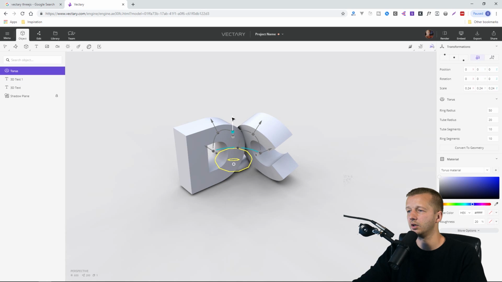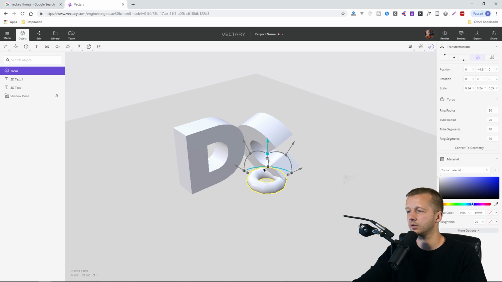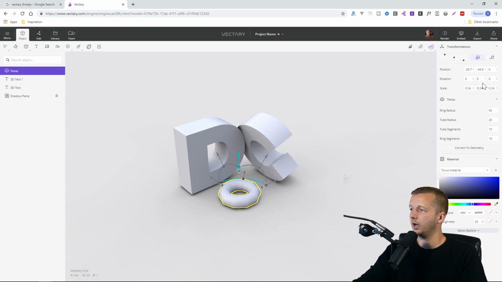So again, you know the drill. We're going to scale it down quite considerably. Let's push it towards us because it's sort of in the back.